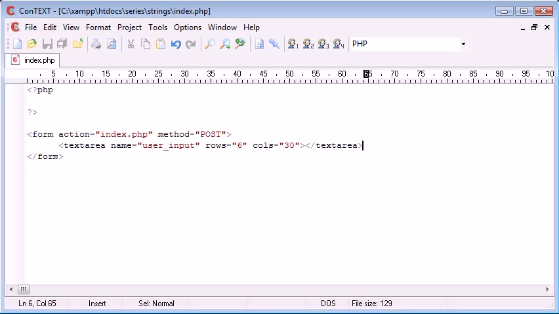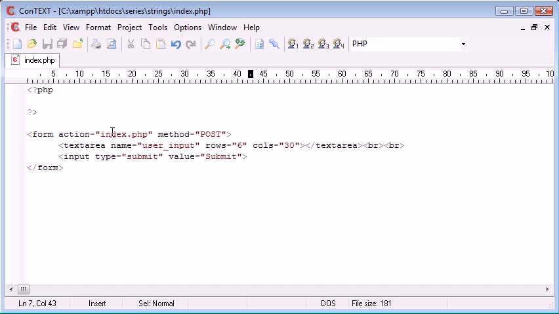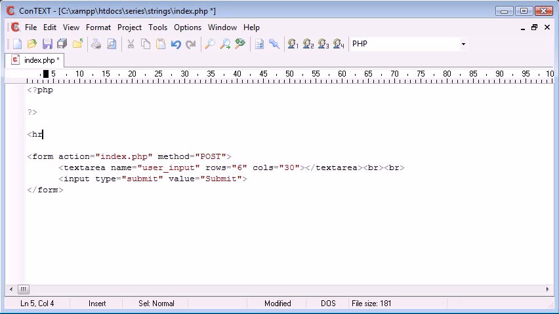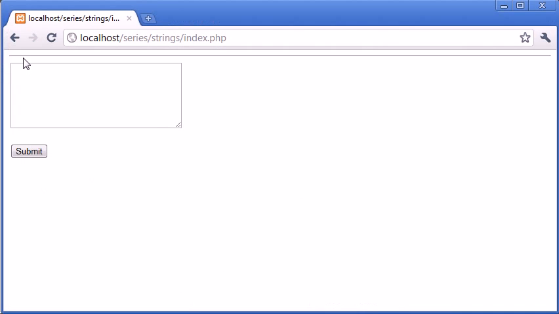We're going to also create a submit button. So let's break down a couple of times, and then add an input type of submit, and then we can give that a value of submit to ensure this value is displayed on the button. So let's refresh and see what we've got there. Okay, so we've got our submit button, we've got our text area. So what I want to do is create a horizontal line just up here, and that's just going to separate the content that we display back to the user and this form.